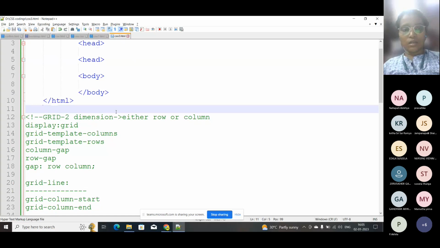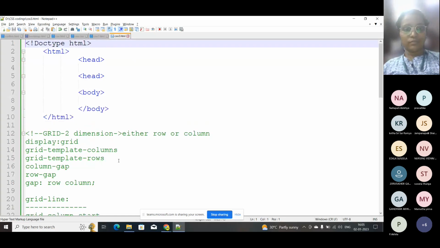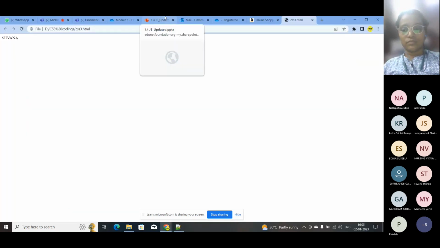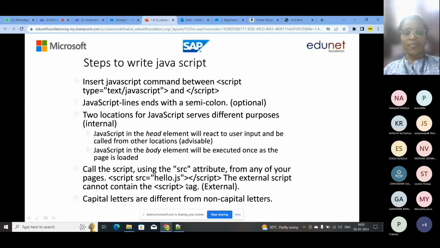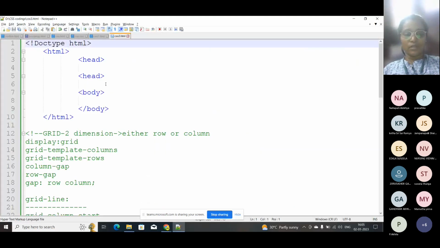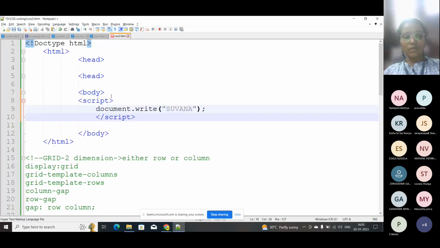And the steps to write JavaScript. It is nothing, very simple. See here, this is your document.write, right? So I'll tell you.